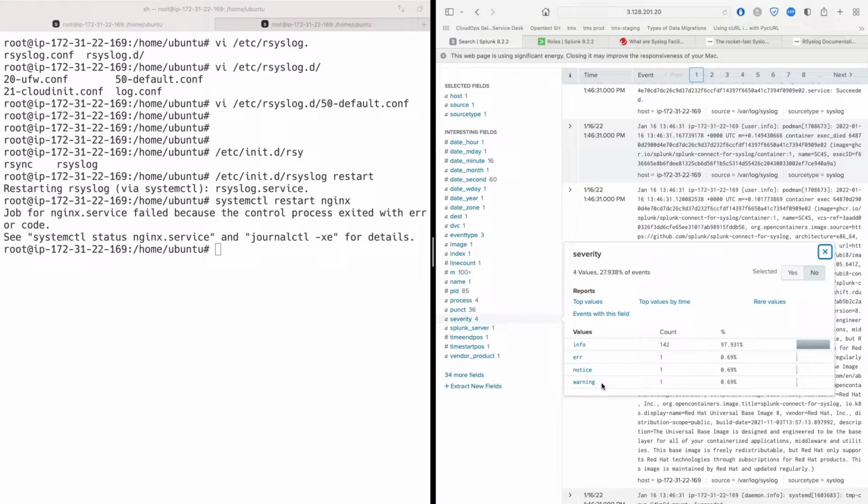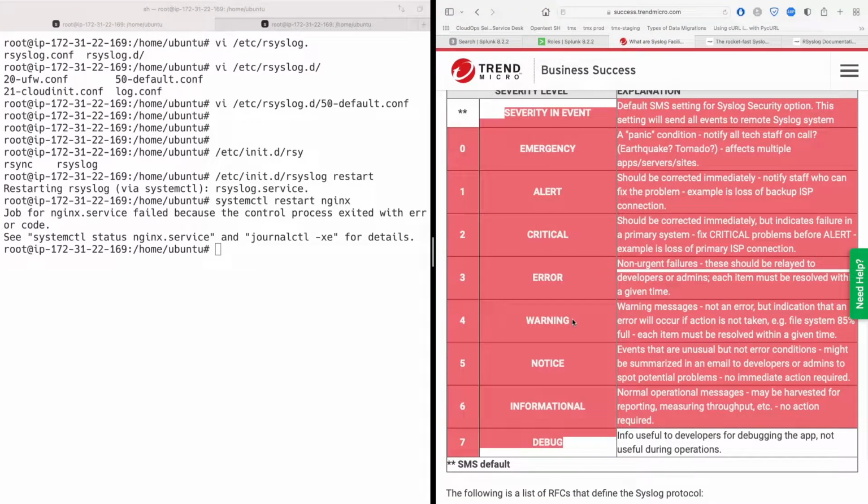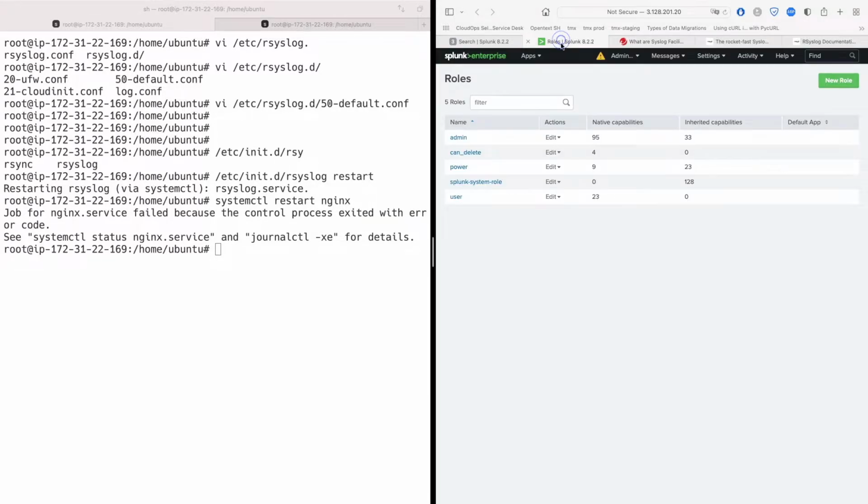So I have one warning, one error, one notice, and 142 info, right? So these are the different types of data that are being generated. So coming back to the thing, what is actually important to me? It's only warnings, right? Info, nobody really needs to know. It is informational. Yes, you can use it if you want to do a deep dive, or if it is for compliance. But anything about warning, error, critical, alert, and emergency, that's all I need, right?